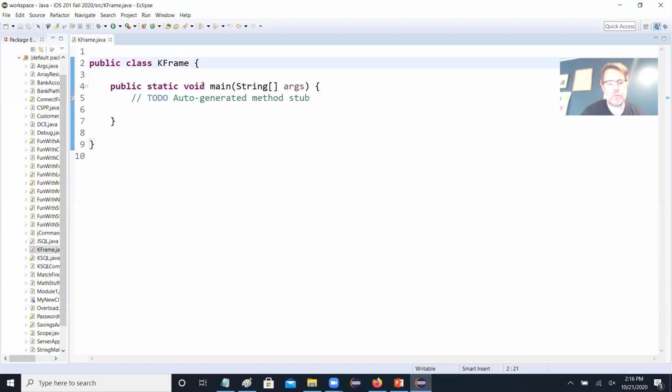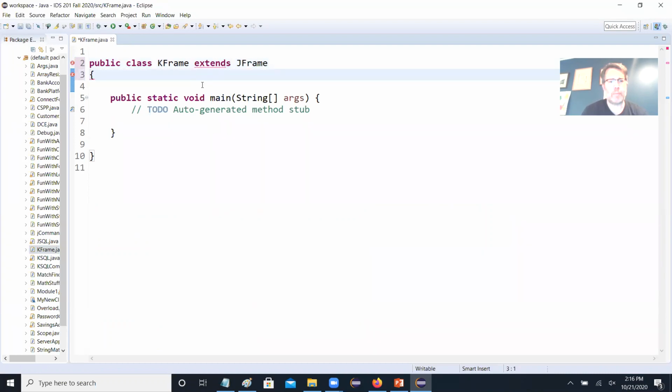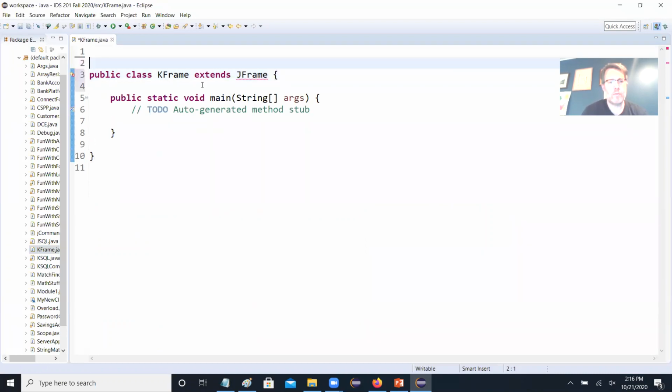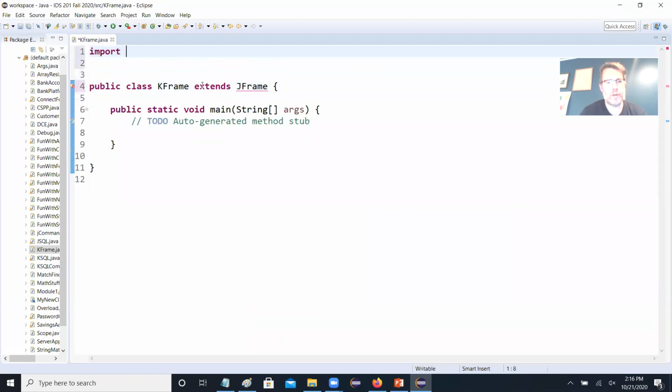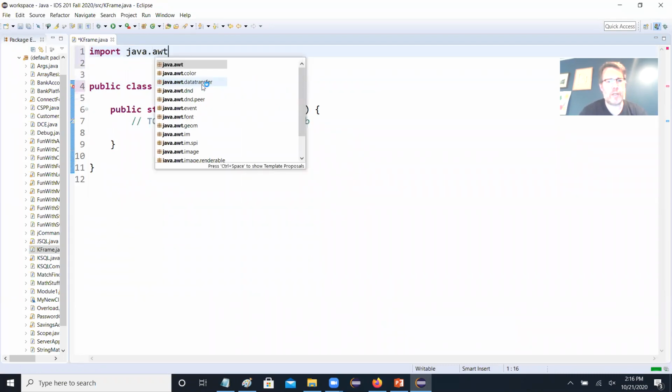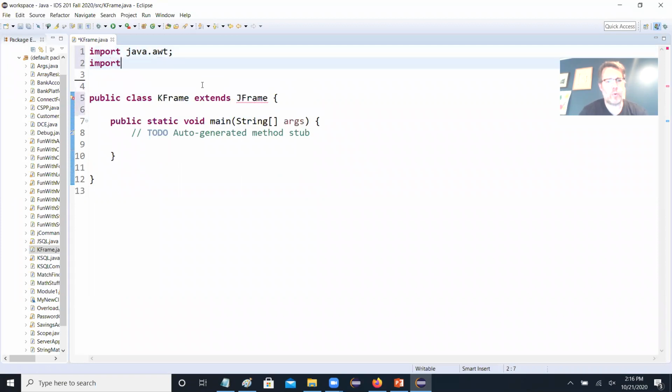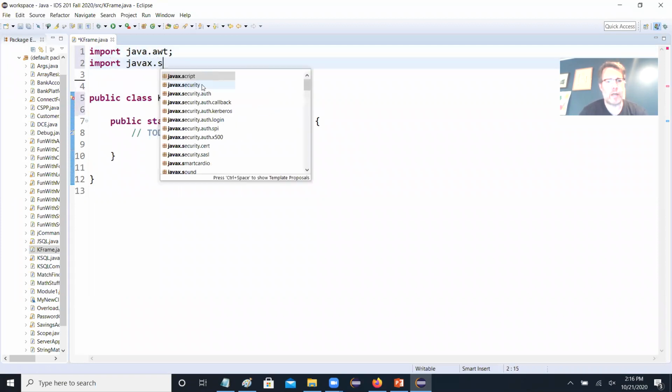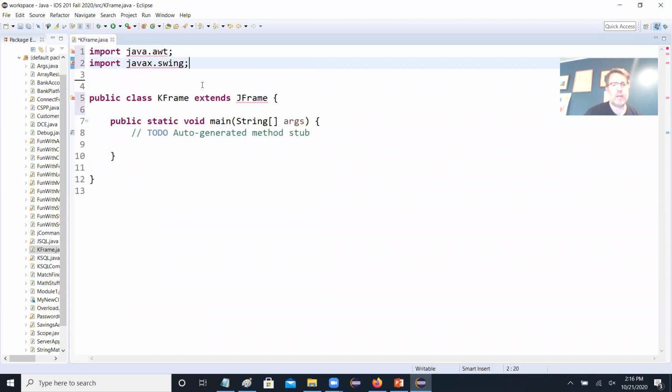Okay, so KFrame will extend JFrame. And we're going to import our basic classes. So import java.awt, that'll do for now, and import javax.swing. So we got all that stuff.